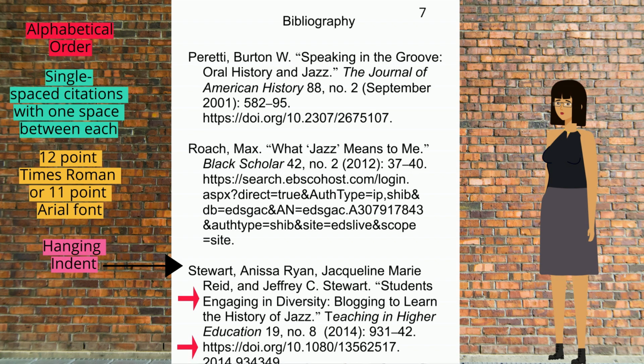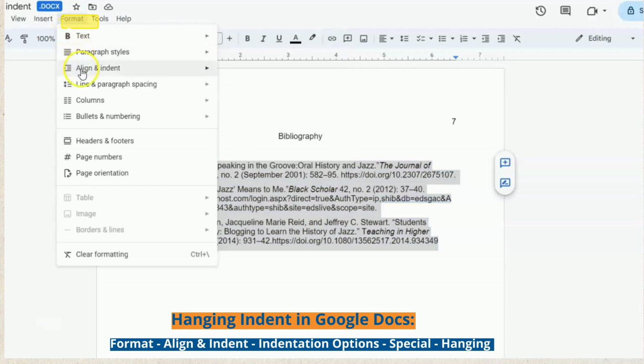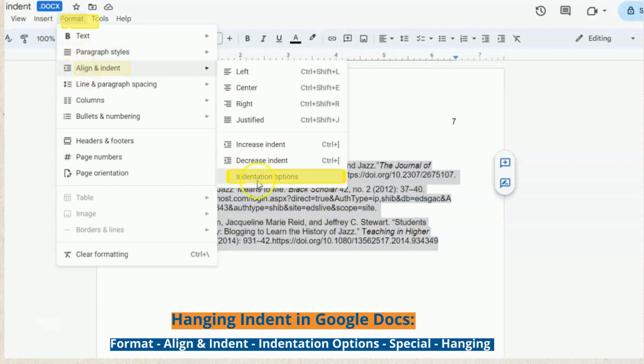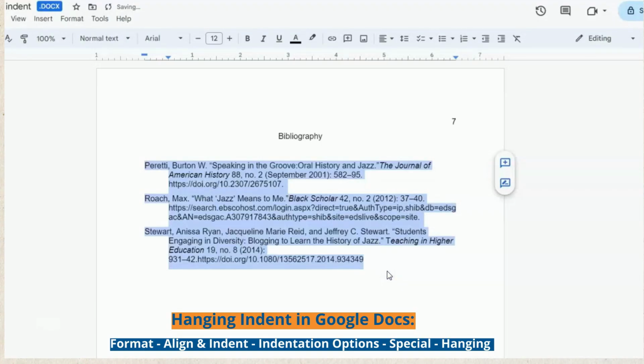Let's do it in Google Docs. First, highlight all of the citations in one block. Go to the Format menu, then align and indent, indentation options, hanging, then apply. All of your citations will then have the hanging indent at once.